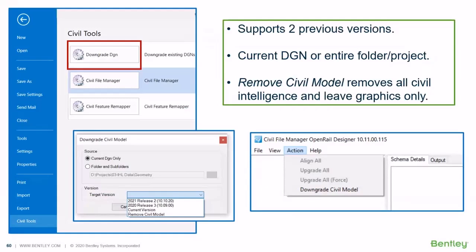So we support 2 previous versions. In the one that I'm running here, I'm actually running 10.11, which is our upcoming release. You'll notice on the dialog in the lower left, you can downgrade this back to 10.10, or you can downgrade it back to 10.9. So if I was working on a project, I had moved up to 10.11, somebody else was, for whatever reason, still in 10.9 or 10.10, and they needed to access my data, I could downgrade it and give it to them.